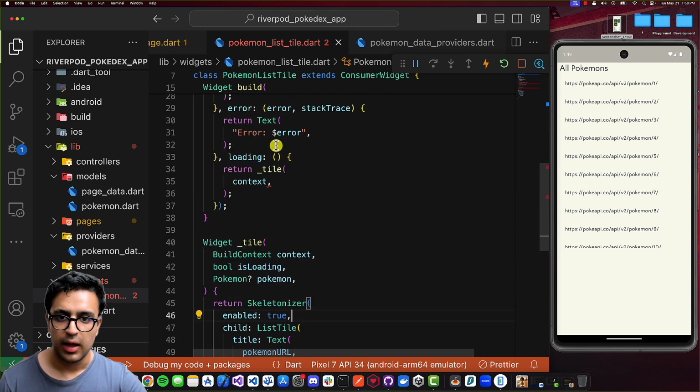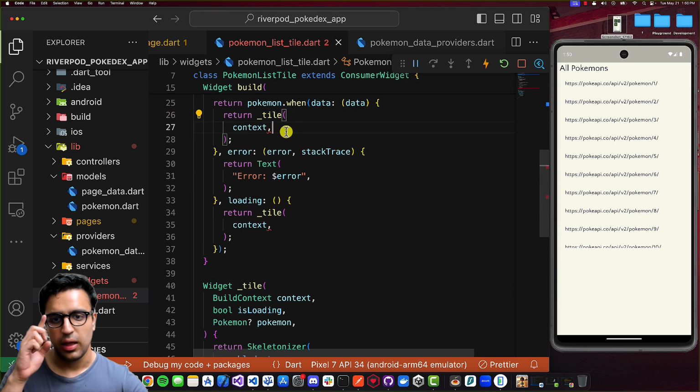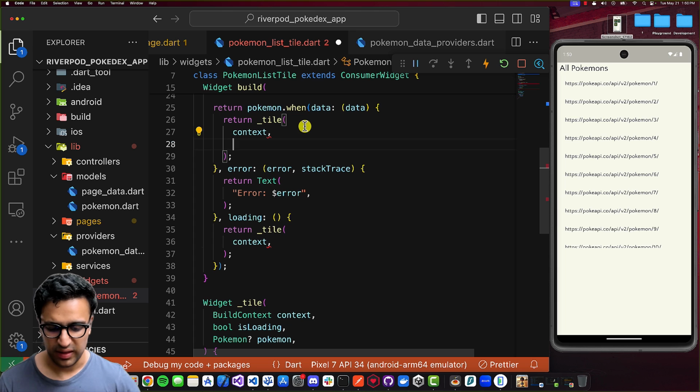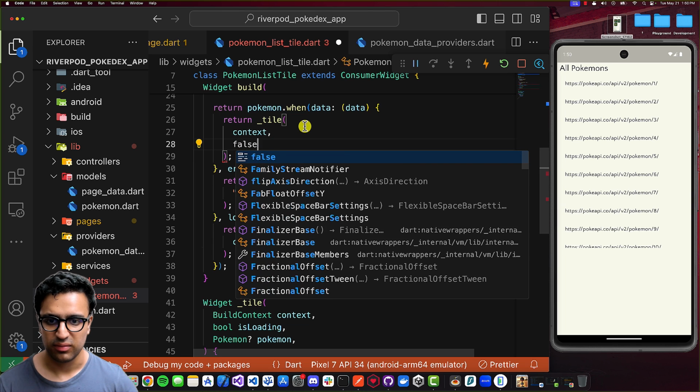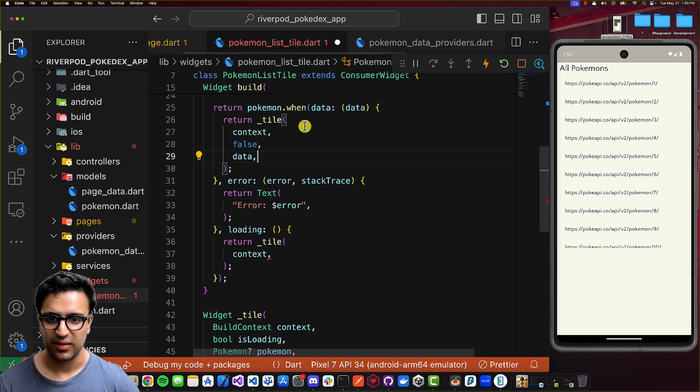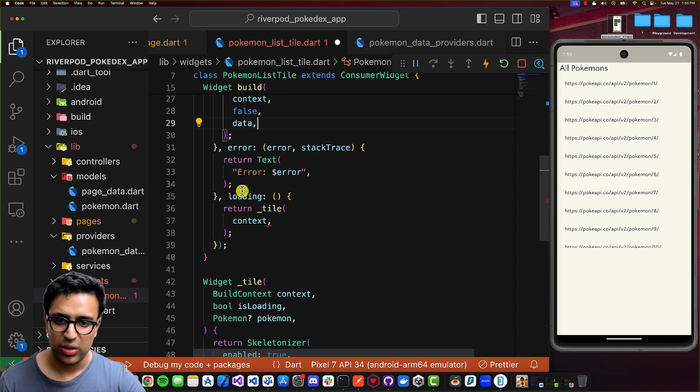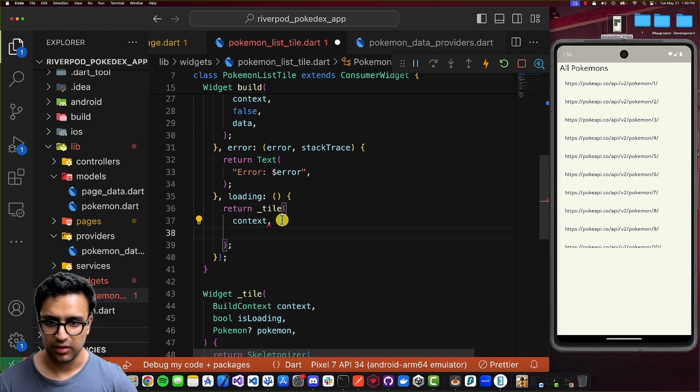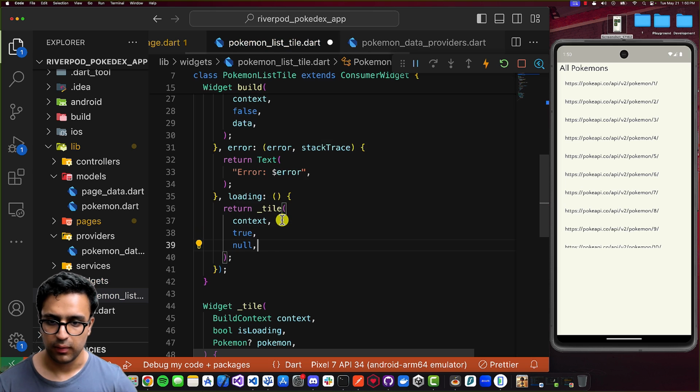So with this done, I can come back to the tile here, and when we have the data, then isLoading is going to be false, and we'll pass the data here. There we go. And when we are loading, then for the tile function, I'll set isLoading to be true, and then the data will be null. There we go.